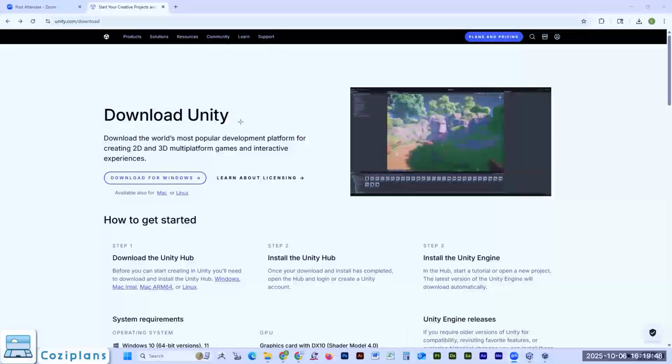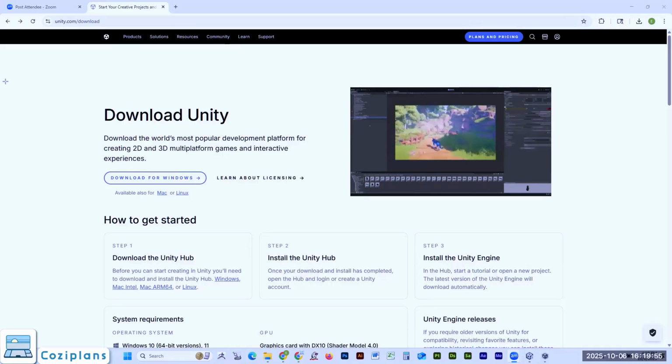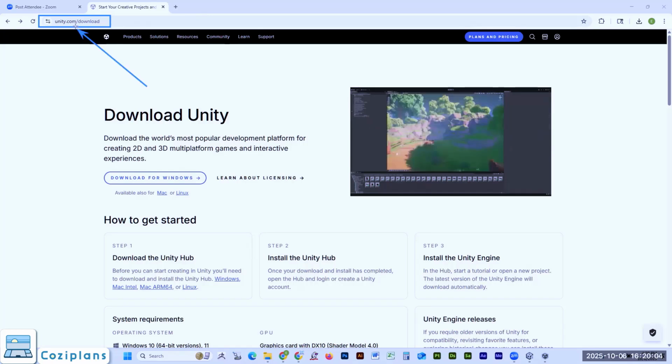Today we are looking at how we go about setting up a Unity project. Specifically, we're going to look at setting up a 2D project. So for those of you that are brand new to Unity, you're going to want to go to the unity.com download page right up here. You'll see it up in the top left-hand corner here.